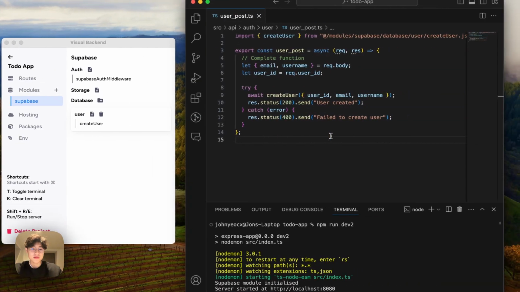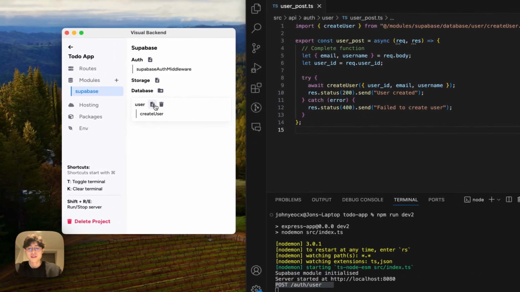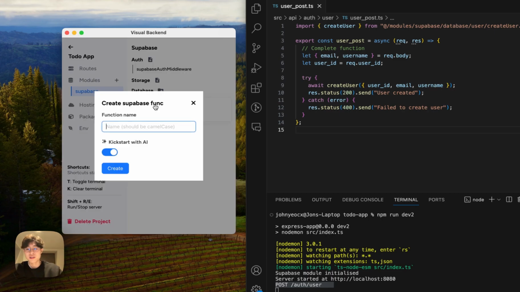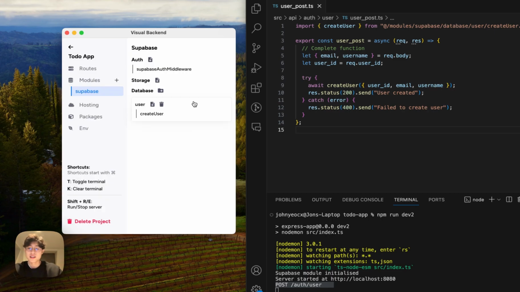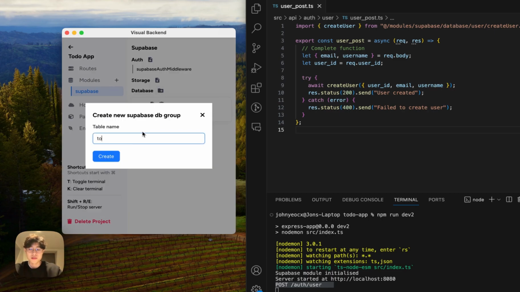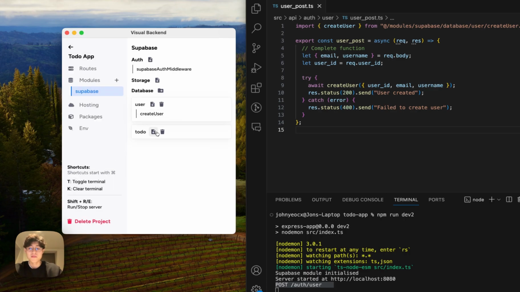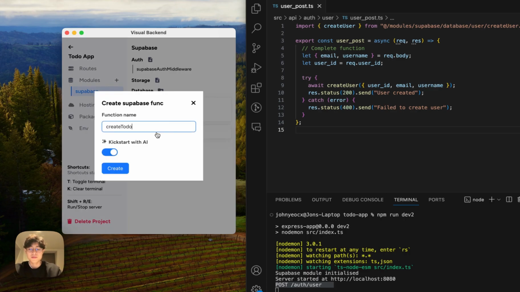All right, so let's implement that. Over here in this user group, let's create a new group called todo, and create a new function called create todo, like that.